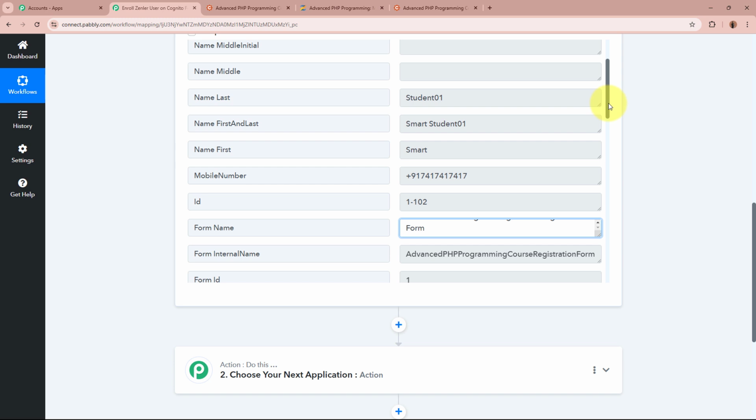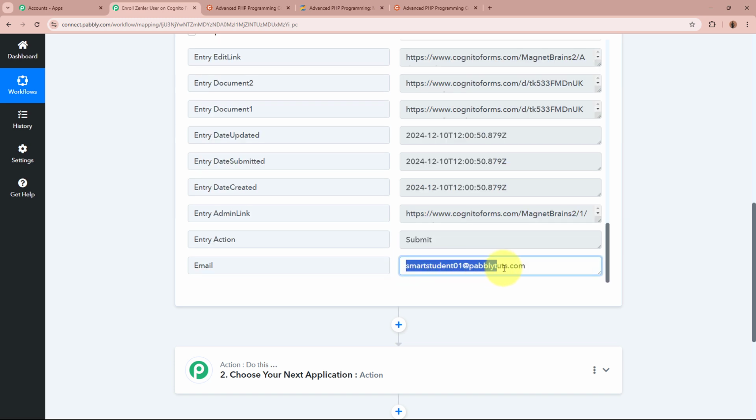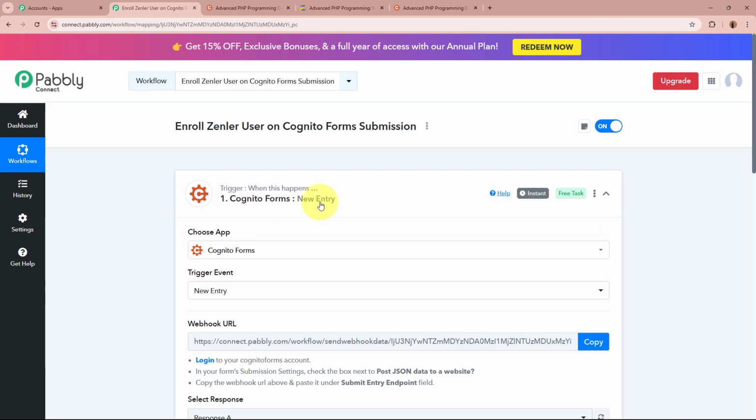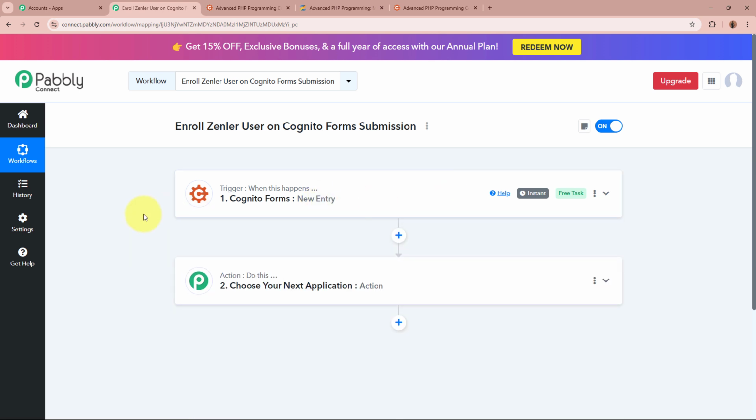If I'm going to further scroll down, the student's email is smartstudent01@pabblytudes.com. You can see right over here. As the response has been successfully captured in our workflow, this means that Cognito Forms has now been connected to Pabbly Connect and a trigger setup is done.